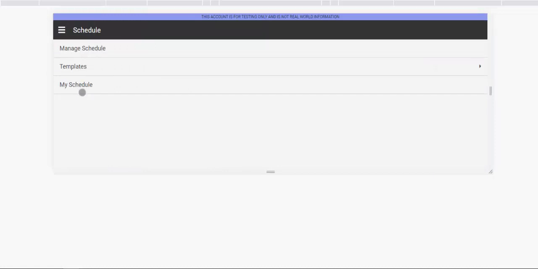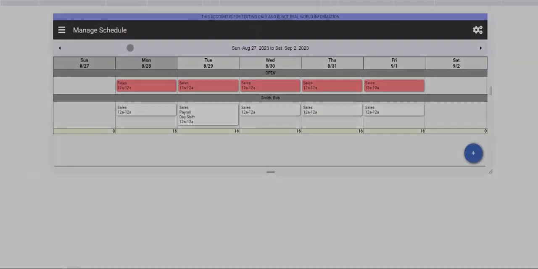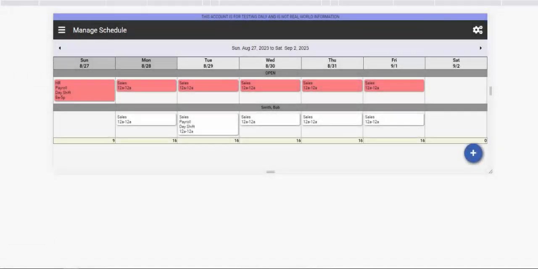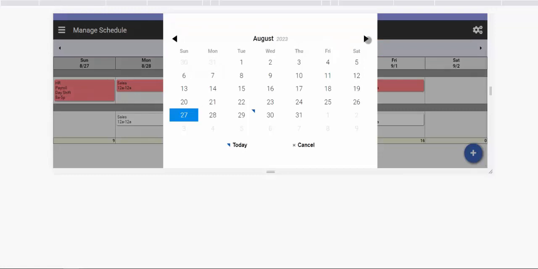This will take you to a new screen where you can either manage schedule, manage templates, or view the employee-based page, My Schedule. Click Manage Schedule. Manage Schedule will look a bit different from the desktop version. Starting on the top, you can click on the dates to open the calendar and jump to a preferred date.